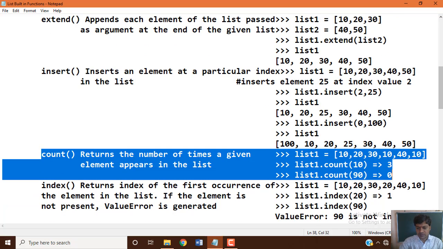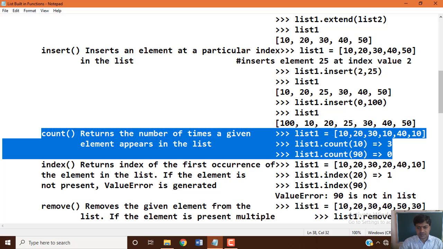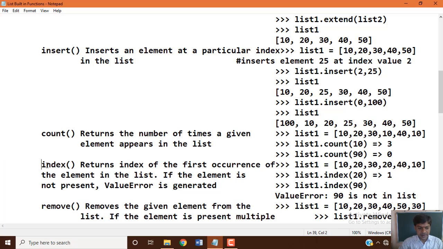Now we are moving on to another built-in function, that is index. Another predefined function, index. What does this built-in function do? It returns the index of the first occurrence of the element in the list. If the element is not present in the list, a value error is generated.